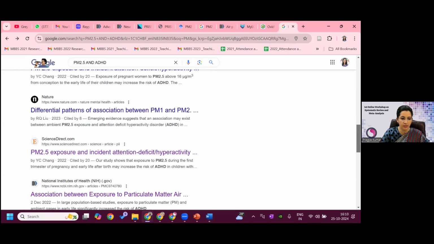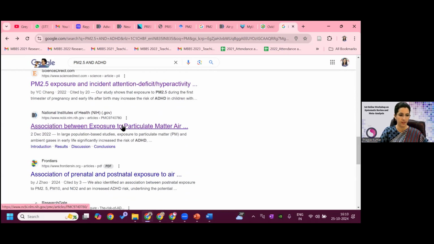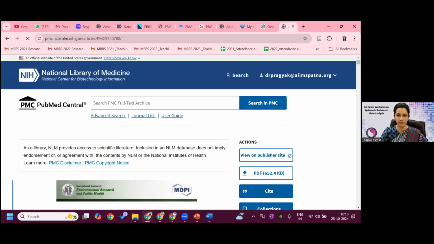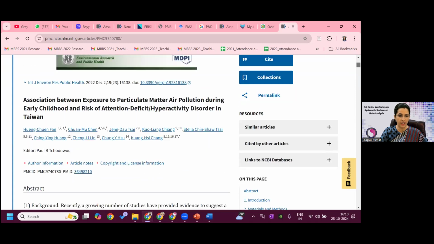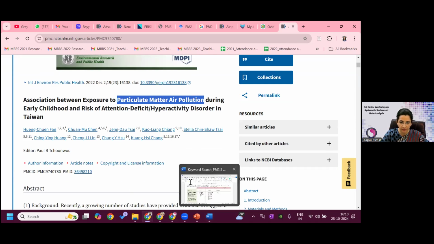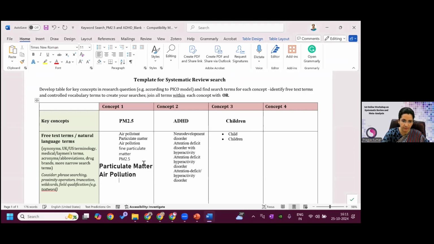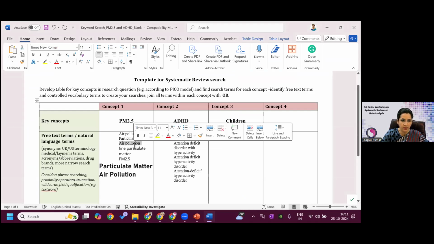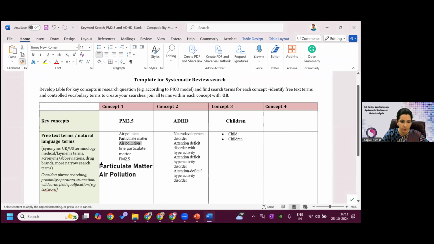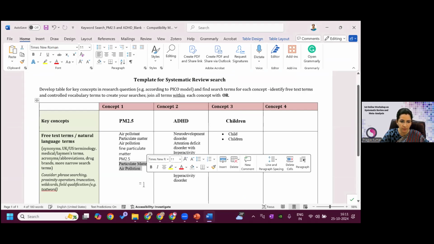This is again, you can open and see also. This is again association between the exposure to particulate matter. So how, you just have to see the title and abstract. Exposure to particulate matter, air pollution. So this you can paste here. Particulate matter. Maybe this you can refine later with this paint option. You can change it from wherever you are copying it.